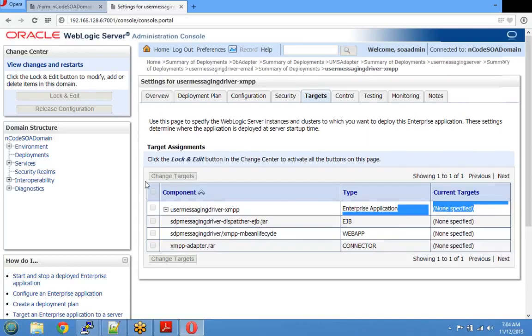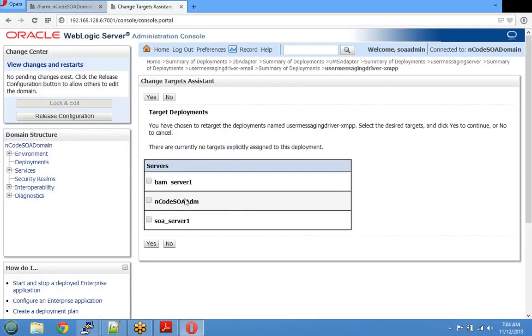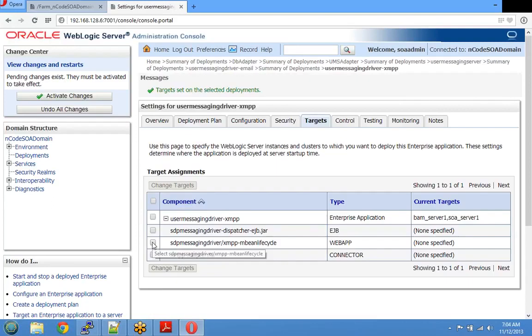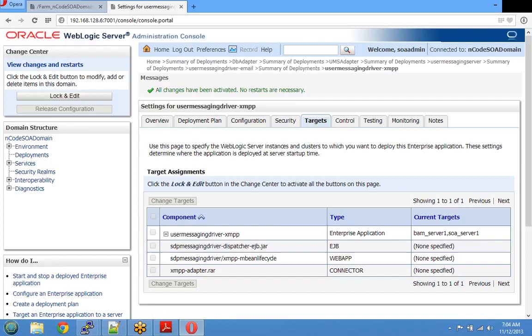First, lock and edit. Select your composite. Change the targets. We want to target it to SOA server and BAM server also. So when we start the BAM server, from the BAM server also we'll be able to send out notifications. So I have targeted, my targets are available now.